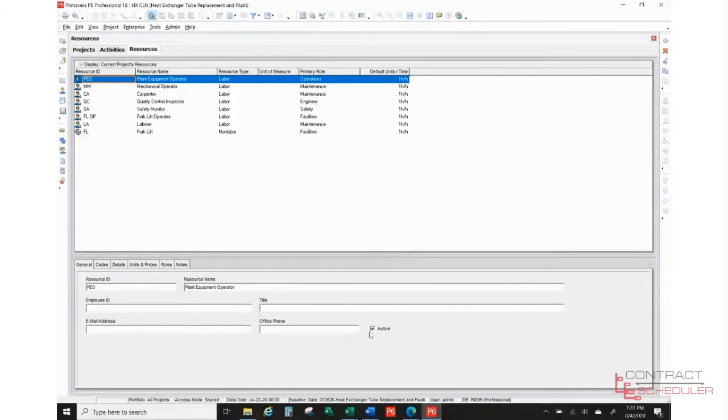And if you notice over here, I have this clicked on, active. That tells me that this resource is in fact still active. If someone had retired or we no longer need that resource, we would just deselect this box. You don't want to get rid of the resource because then you'll lose your history if you have past schedules that have that resource in there.